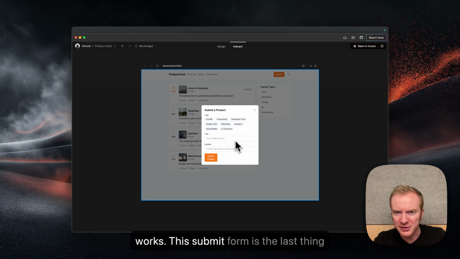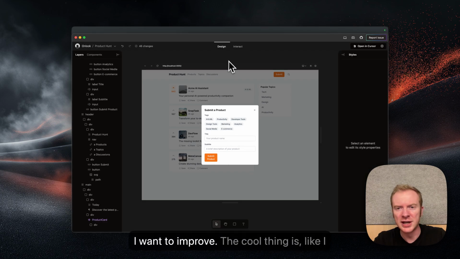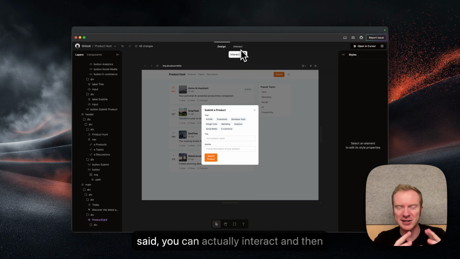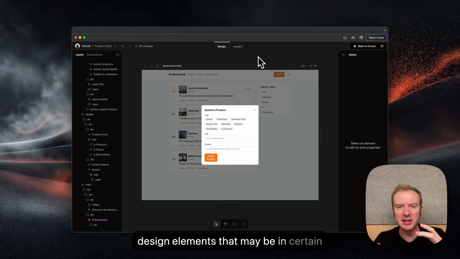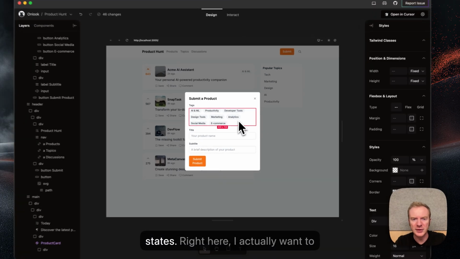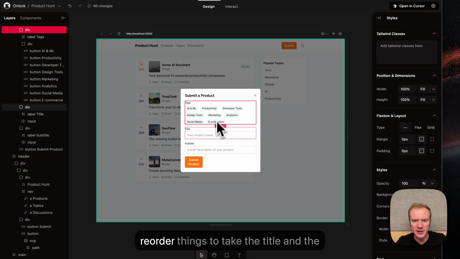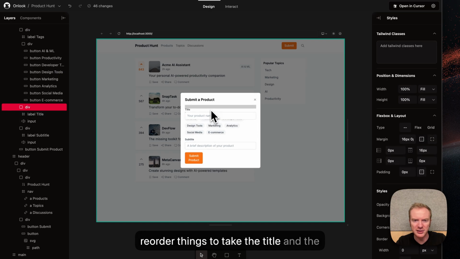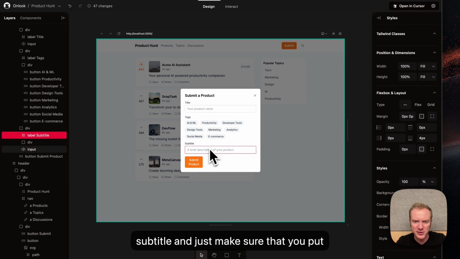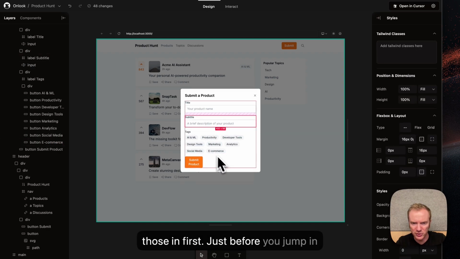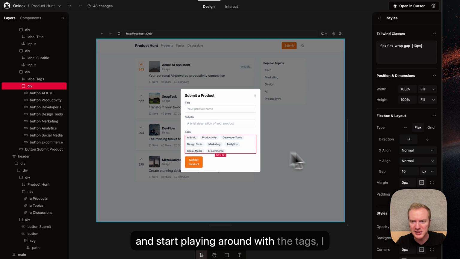This submit form is the last thing I want to improve. The cool thing is, like I said, you can actually interact and then also just pause the screen to then design elements that may be in certain states. Right here, I actually want to reorder things to take the title and the subtitle and just make sure that you put those in first, just before you jump in and start playing around with the tags.